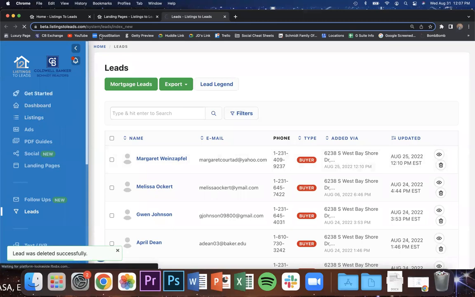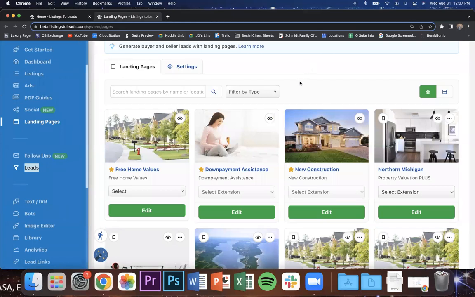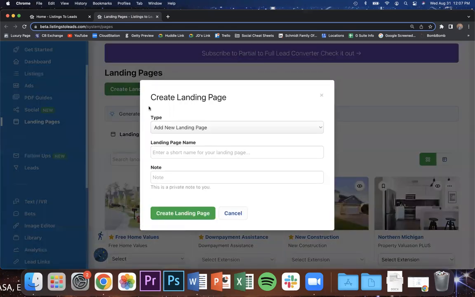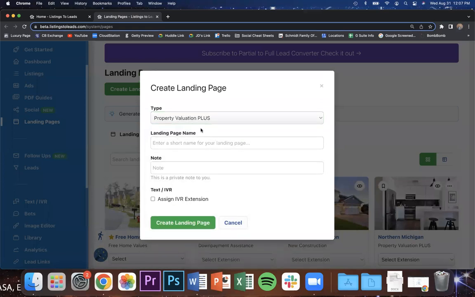So that is the sort of content I want us to leverage. We're going to talk about how to leverage these landing pages. I don't want to get too in the weeds on how to create the landing pages right now because, like I said, we have other trainings on that, but the very short version is literally you click create landing page. You can choose this top option, Property Valuation Plus. That's what you want to use. And then you can give it a name of some sort.